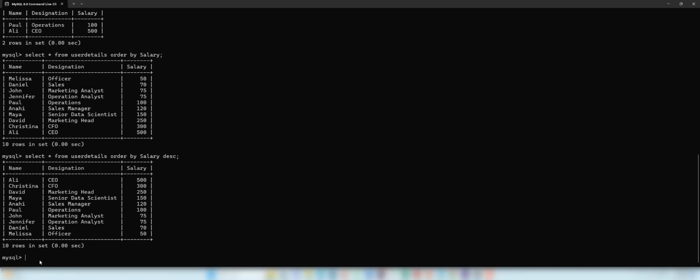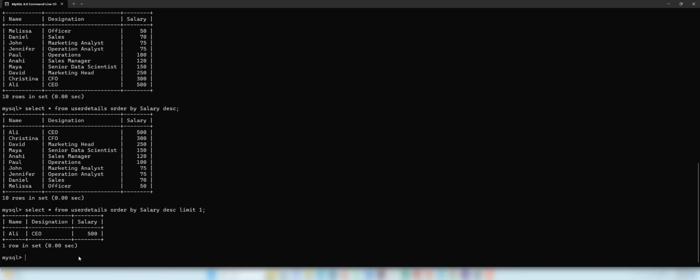But let's say I want to return the first user, that is the highest earning user. So as we have learned earlier, I'll put a limit 1. So here select star from user details, order by salary DESC and limit 1 and semicolon enter. So I get Ali, who is the CEO, salary 500, as the highest earning user.